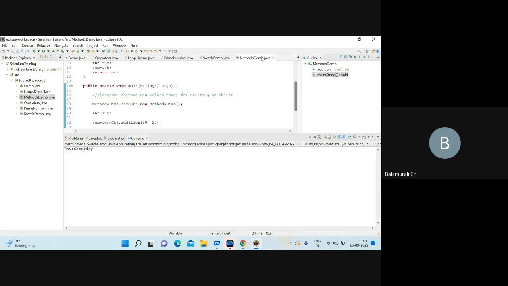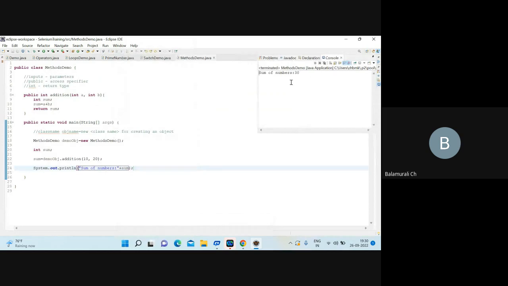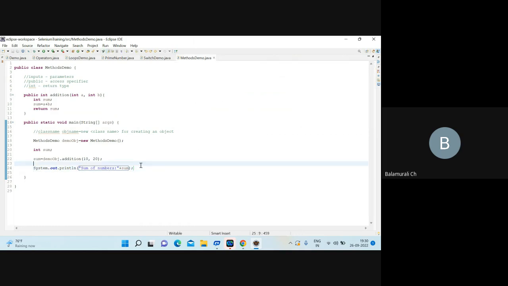Let me run this. The sum of the numbers is 30. I have given the inputs 10 plus 20. So it calls this method addition, it goes inside, creates a variable, and does the addition. Then it returns the value here. So the sum of the numbers is 30. The same thing I can do for multiple inputs. I can change the inputs here. The same method I can call as many times as I want.